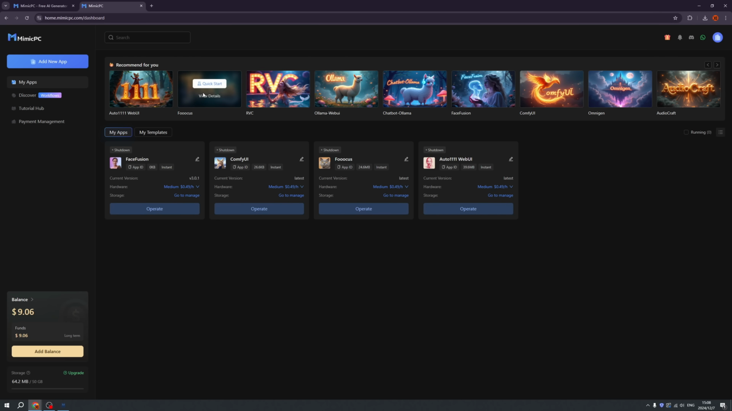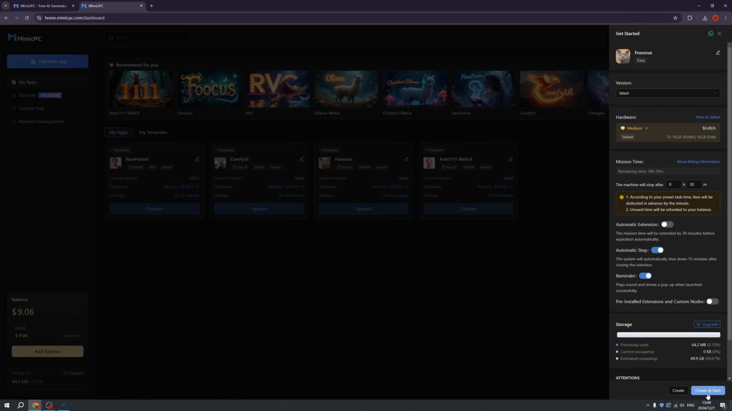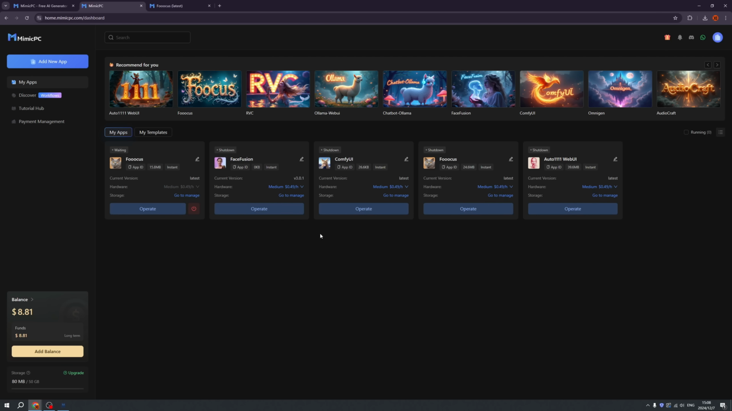Now let's play around with Fooocus. Click Quick Start and click Create and Start. FYI, all the apps that we have used are stored here. So if you want to continue using a previous one, you can always click Operate again. Imagine you have so many PCs for you, and each PC runs an app for you.